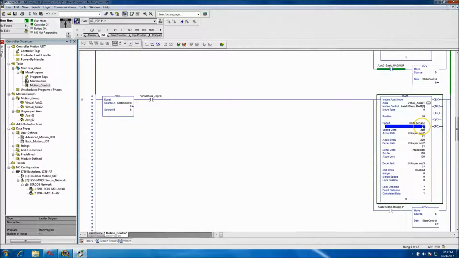And again, it's not going to have anything in there. So the speed, we want the speed to be, let's do the 10 again. And the acceleration rate, so speed units is going to be units per second. Let's put the speed rates. We'll put some default values in here real quick.